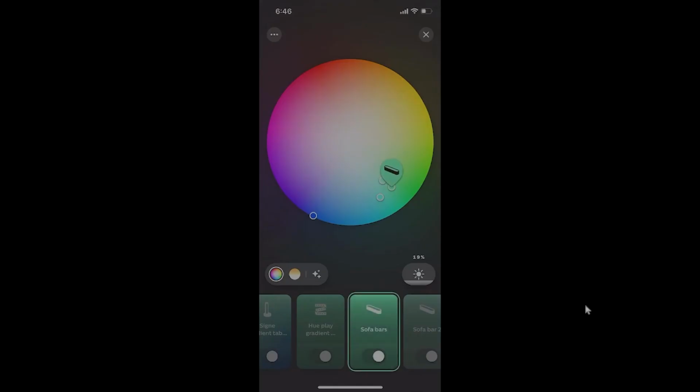But yeah, so you have to be careful when you buy this stuff. If you're doing it for your entertainment system, you want to make sure that you buy the ones that say gradient on them. Like I said, those are the ones that can do different colors. Let's see what happens with the sofa bars here. So for some reason, they're not. Oh, wait, they're on 19% brightness. Let's turn them up.